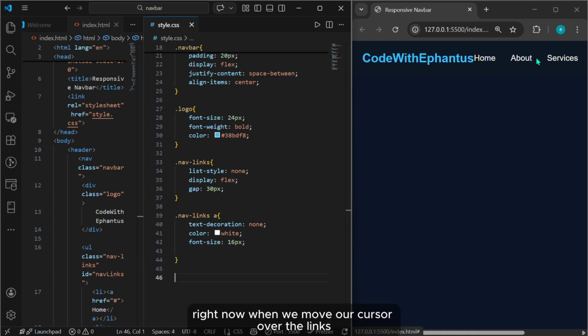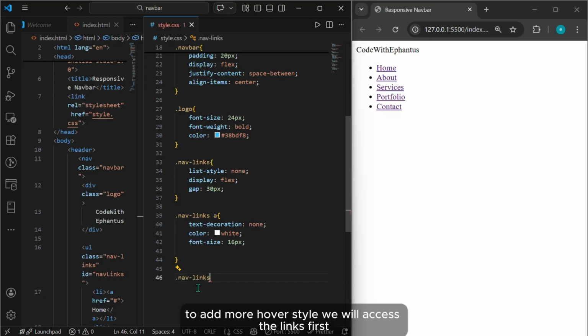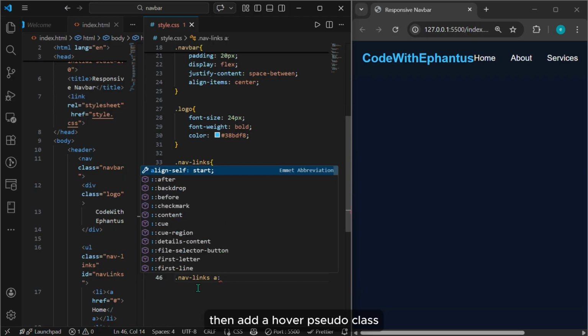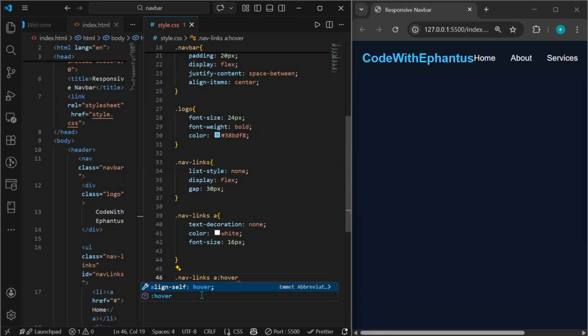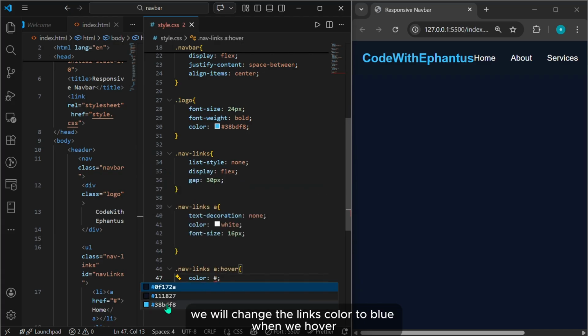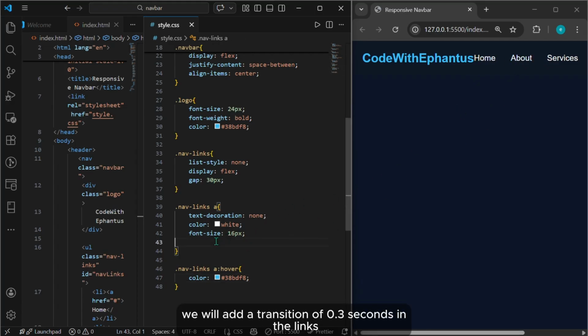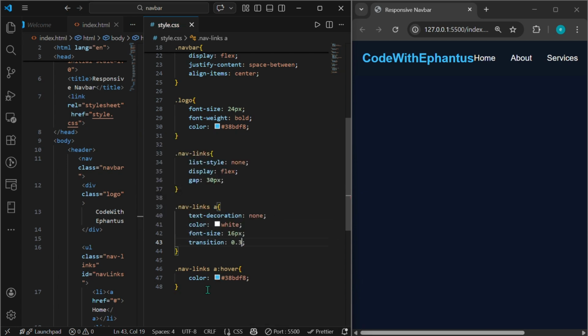Right now, when we move our cursor over the links, only a hand appears. That is the default link hover style. To add more hover style, we will access the links first, then add a hover pseudo class. Then we will change the link's color to blue when we hover. For the hover to appear even smoother, we will add a transition of 0.3 seconds in the links.